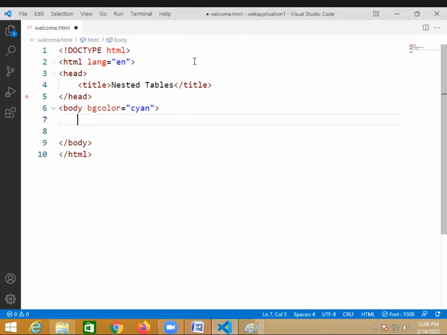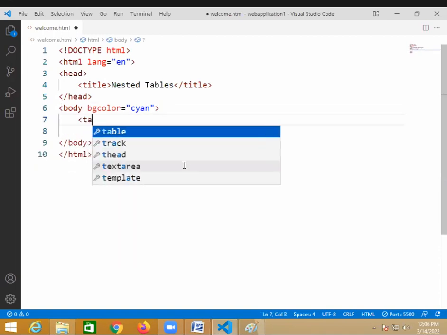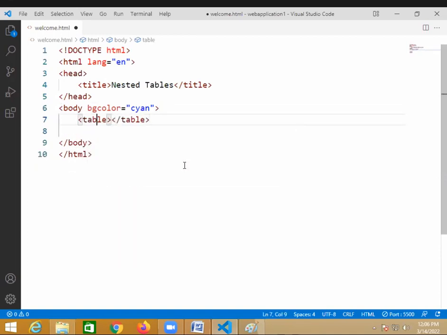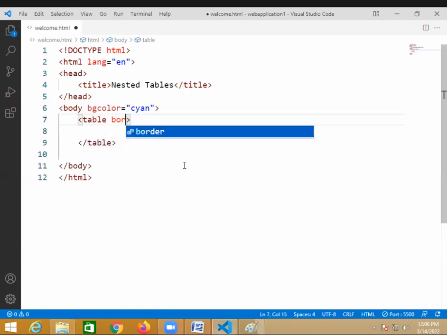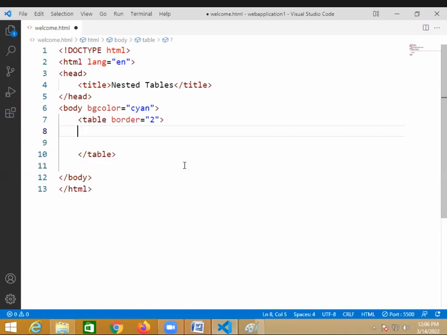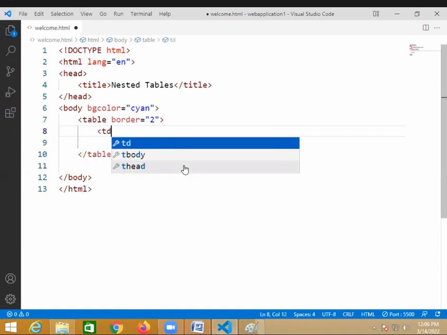Now that is the document type, and here the head title is nested tables, and the body bgcolor is equal to cyan. Now I just create a table. So I create a table with a table border. I'm trying to define the table border, so I've taken the table border as 2. Now see, formatting is very simple.